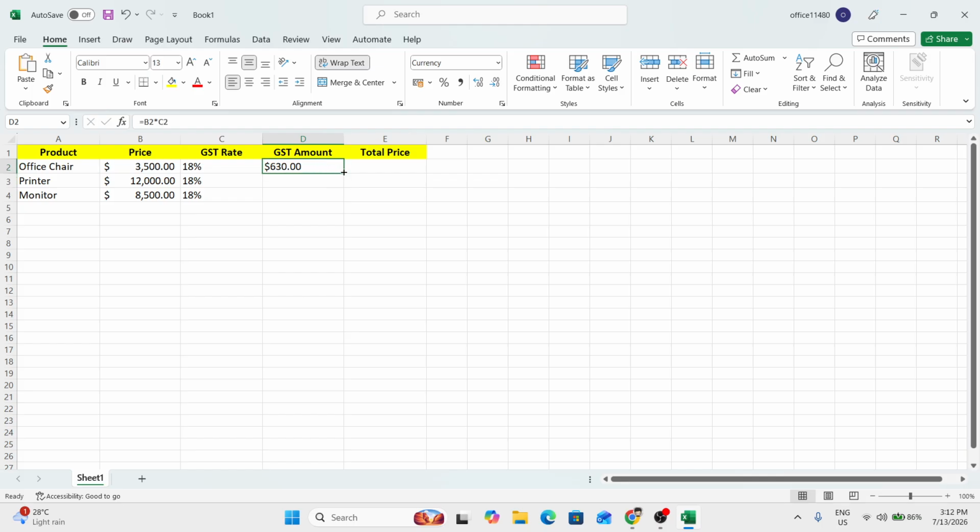After that, move your cursor to the bottom right corner of cell D2 until you see the fill handle. Click and drag it downward to copy the formula into the remaining rows. Excel will automatically adjust the cell references for each row, which saves time and helps keep your calculations consistent. Before dragging down, it's always a good idea to quickly check that your GST rates are entered in the correct format, such as percentages or decimal values, so the result comes out correctly.